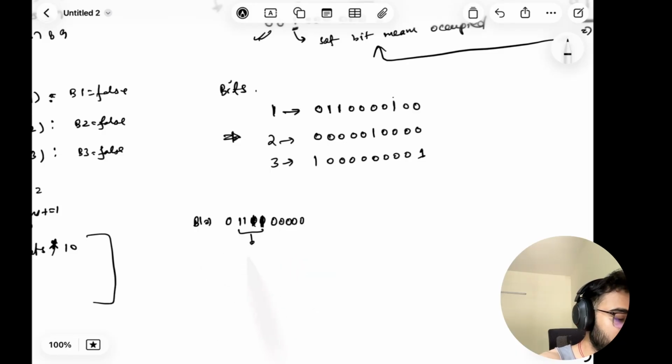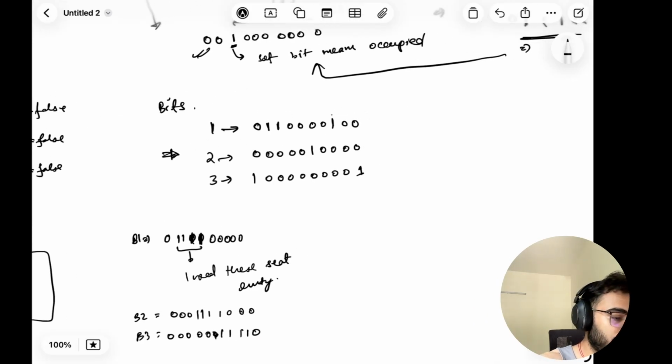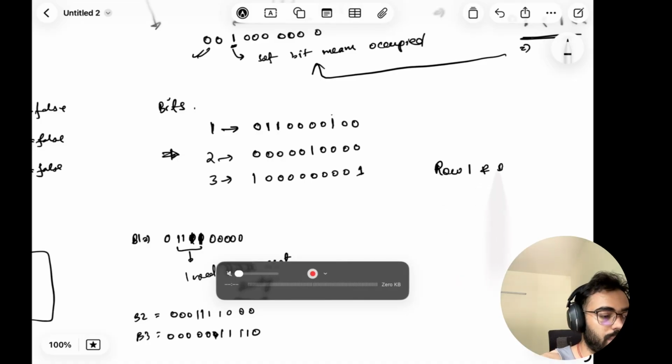That means I need these seats empty. Similarly, B2 can be written as, and similarly B3 can be written as 1 1 1 1, and this can be correct.